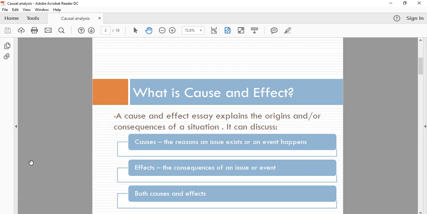So let's say that you wanted to write about your decision to return to college. If you were just focusing on causes, you would just be discussing why you made that decision. If you were just focusing on effects, you would just be discussing the consequences of that decision. Or you might have an essay that discusses both causes and effects.